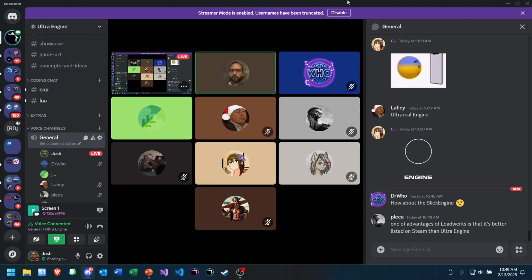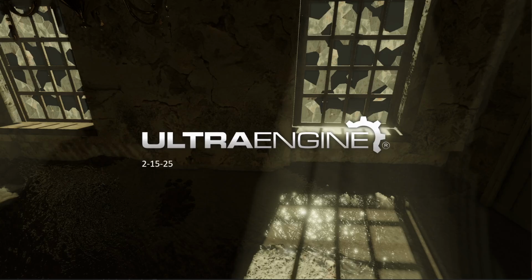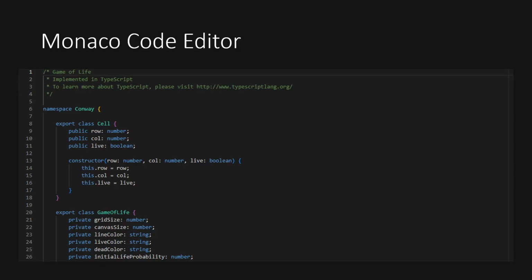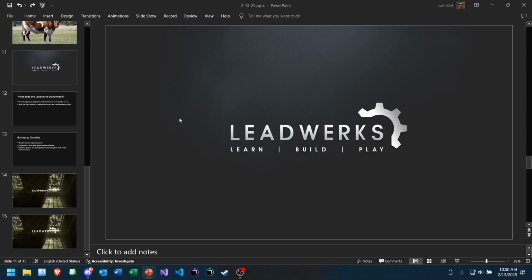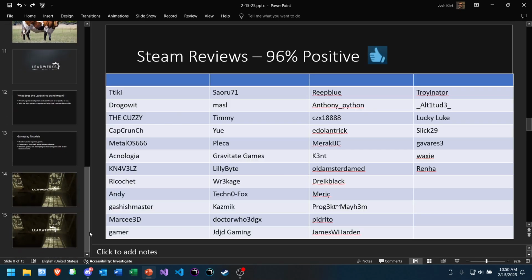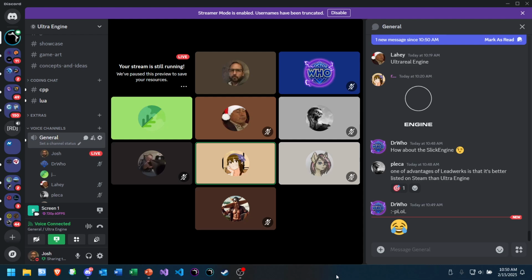Slick engine. Slick 29 engine. How about Doctor Who 3D GX engine? How about we take the names of everybody here and call it T-Tiki, Drogo with the Cuzzy, Capcrunch, Metal OS, Technology, Knievel's engine. That would be distinctive, and it'd be very cheap to trademark. But it would be very hard to remember that entire name. That's the point. Yeah, you've got a good point. Maybe I shouldn't do it.